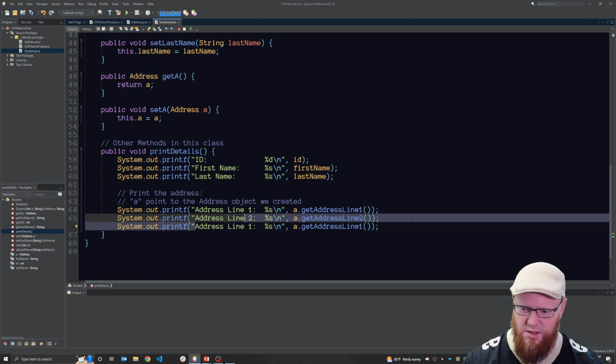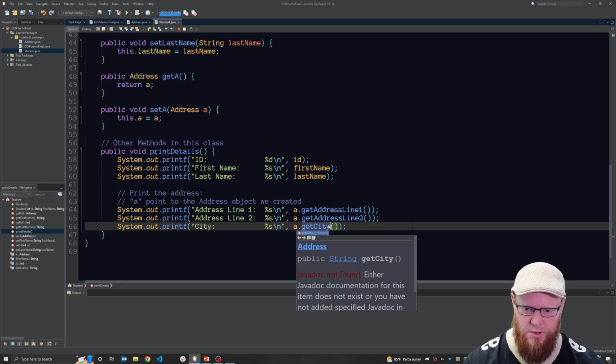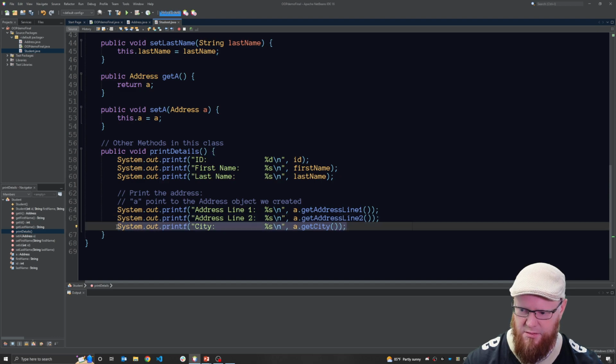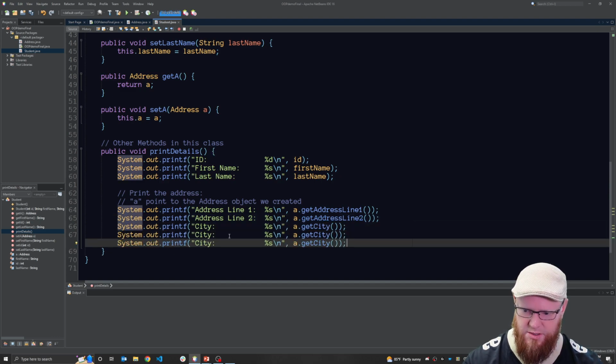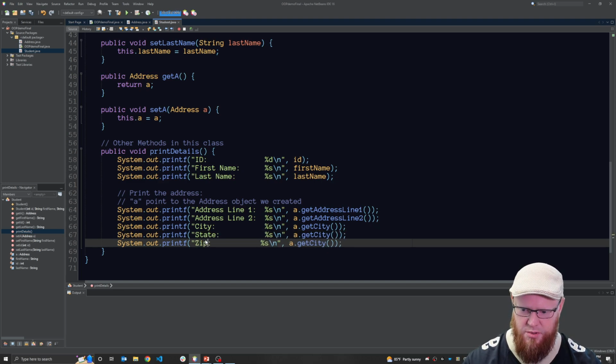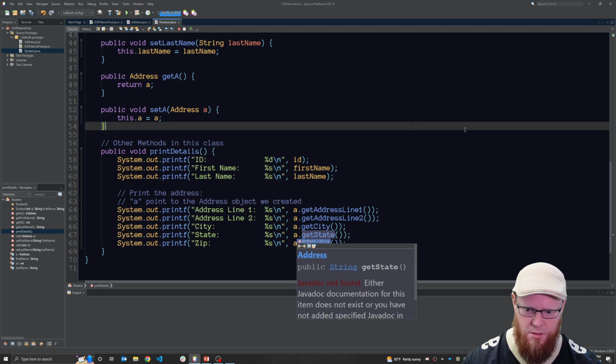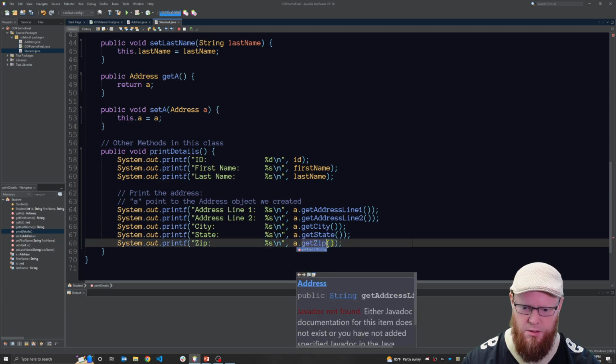Here this needs to be city. Let me space this all over. A dot get city. And I'm going to copy this line, less editing needed, twice. And this is going to be state. Oh, come on. Double click. State. And then finally zip. And this is going to be get state. And this is get zip.